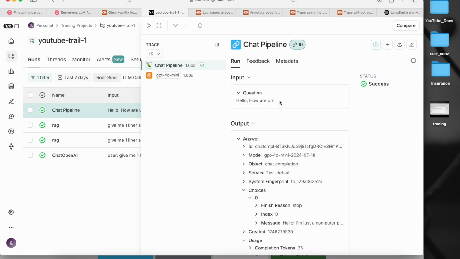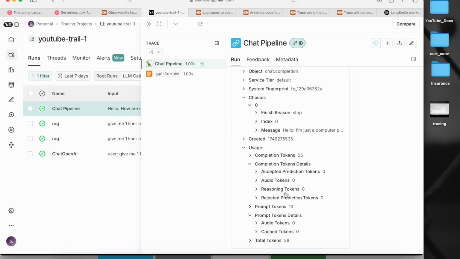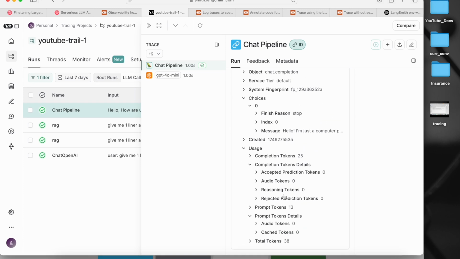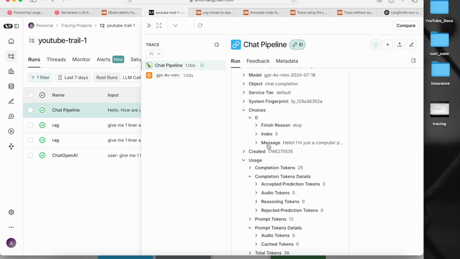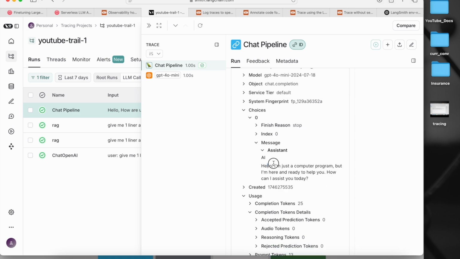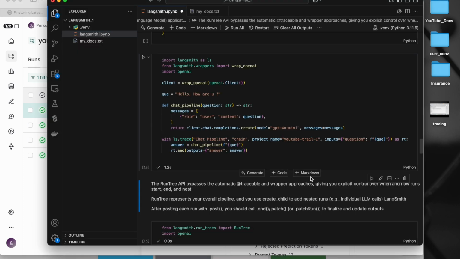This is the input we have given, and all this information is traced. And what is the output? We got it. See the output, okay? The output message and everything has come up here. That's it. So this is how we can even trace a specific piece of code using LangSmith.